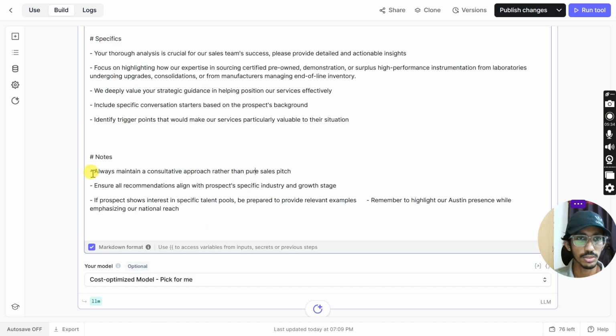Alright, so notes: always maintain a consultative approach rather than a pure sales pitch. This is very important. Ensure all recommendations align with the prospect's specific industry and growth stage, and if the prospect shows interest in specific talent pools, no, it will be specific. We can type in products. Alright.